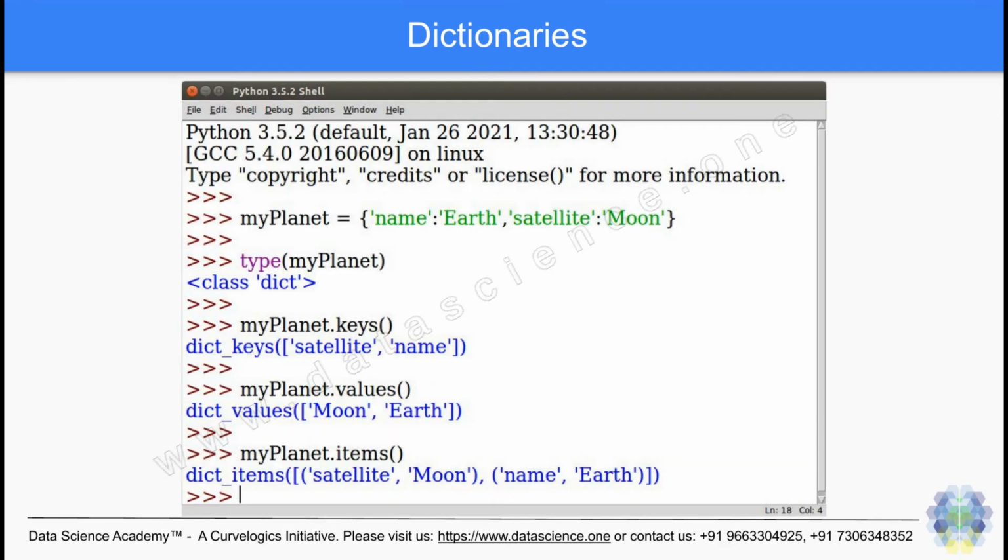We create a dictionary called myPlanet, containing the keys name and satellite. We assign the values Earth and Moon. Using the function type, we can see that the object is interpreted by Python as a dictionary. Using the methods keys, values, and items, we can display specific contents of the dictionary.